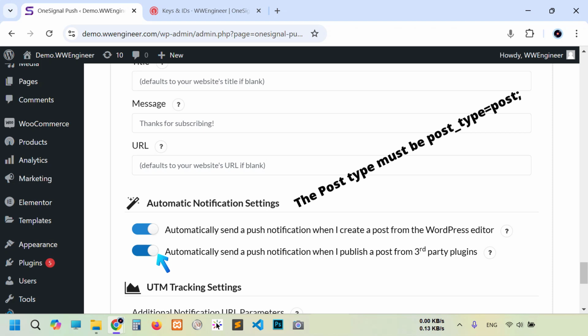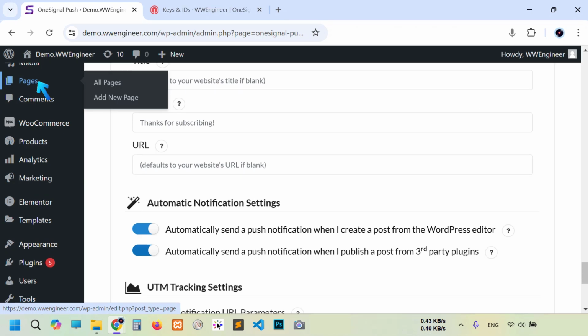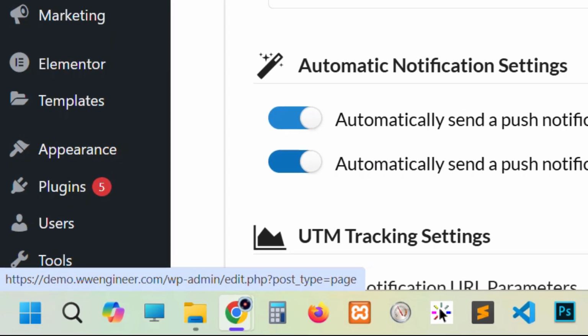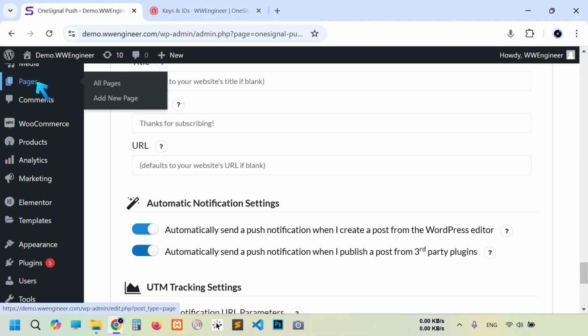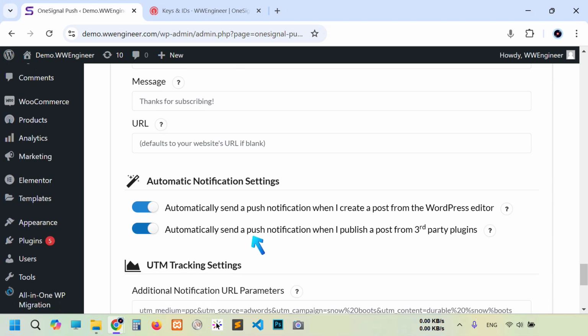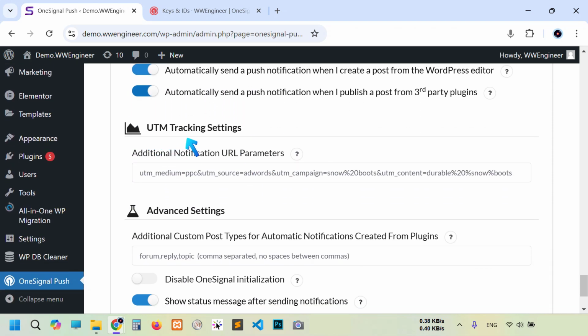Okay, let me show you an example. Look at this page. You see here in the bottom side tooltip, post type page. So this page is also a post type. WordPress works exactly on post types. This page is also a post. After this, the post type could be page, it could be media, it could be something else. So when the post type is post from another plugin, then the notification will be sent when you enable this option. That's it. Then scroll down, UTM tracking settings.